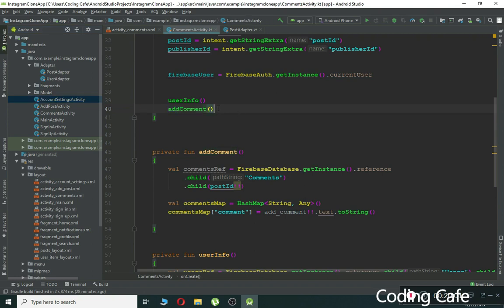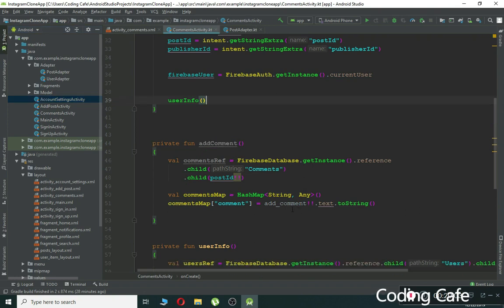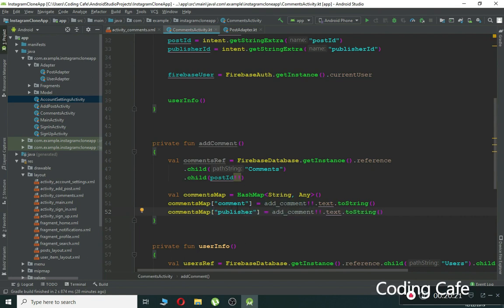Just remove this from here. First, let's complete this method. The second will be the publisher, that is who is going to comment on this post or on this image. We have to store this id alongside by the name publisher, the publisher of this comment.